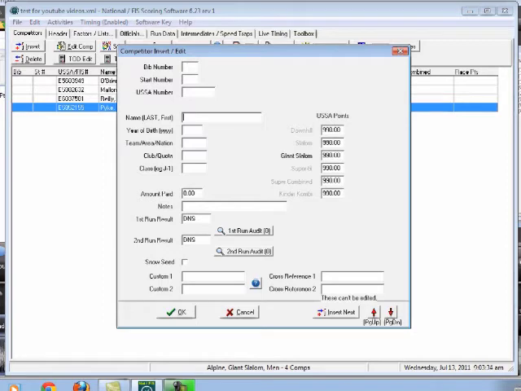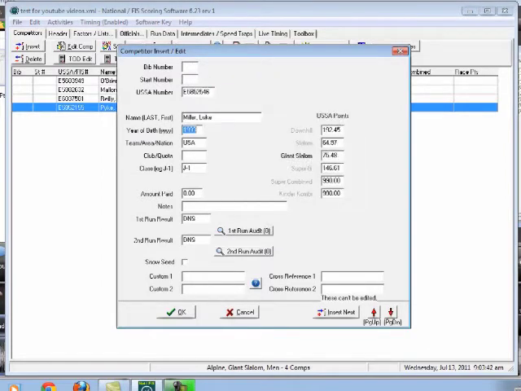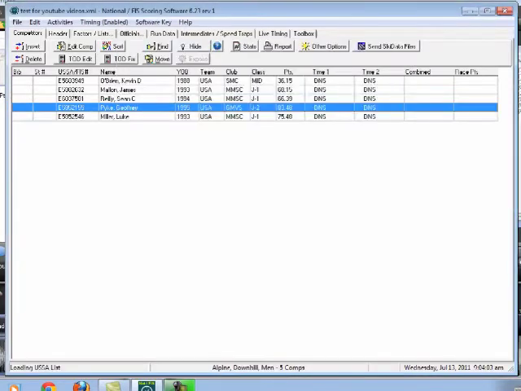And then Miller, Luke. That one right there, and they are going to be MMSC. Okay, so you can just see how this is done, and I'm going to add a whole bunch more in for you and come back to that.